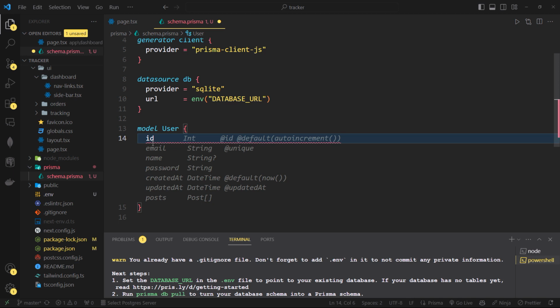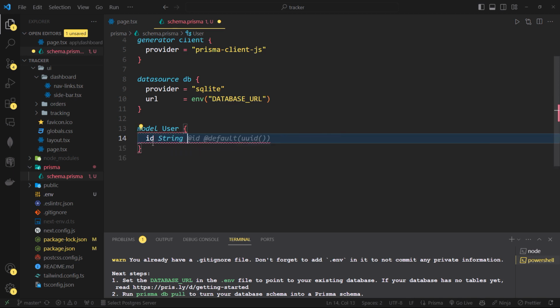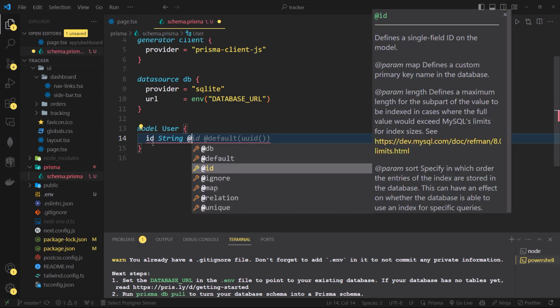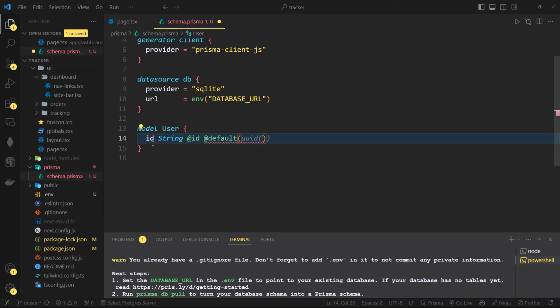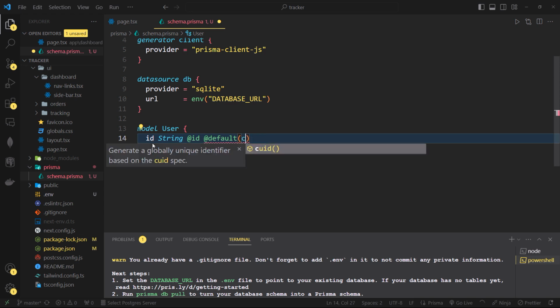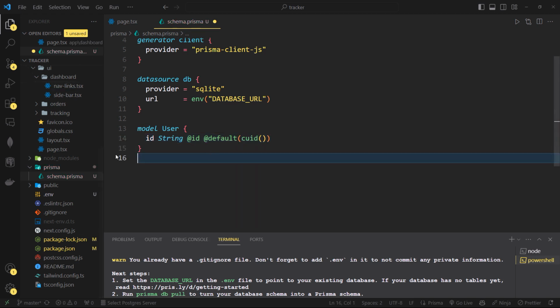ID. This is going to be of type string, and it's going to be @id. @default is going to be a CUID. Yes, like this.